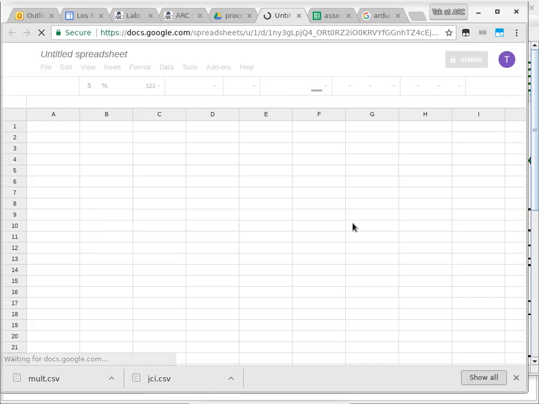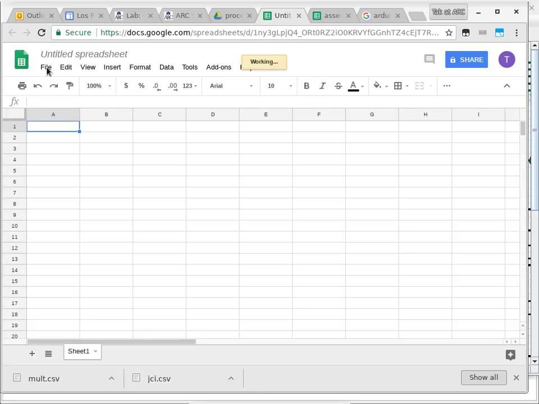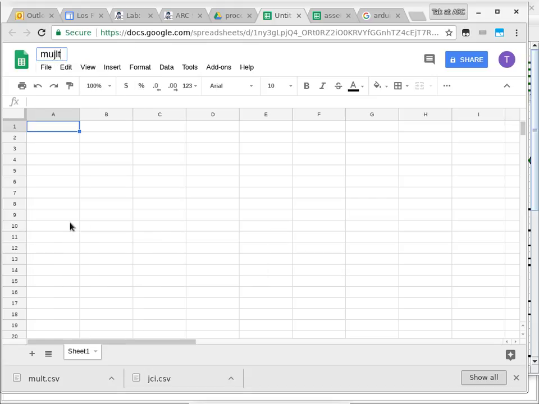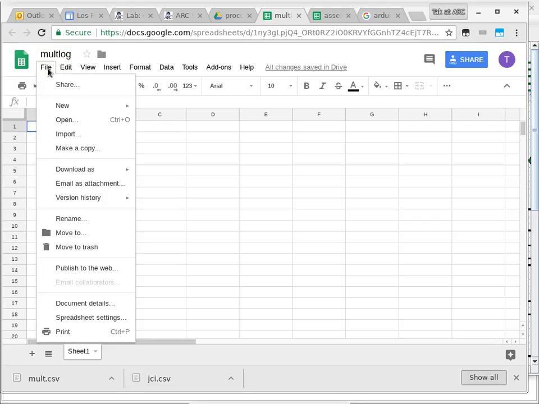Create and share. And I'll name this one, because it's already visible to all of you. So we'll go ahead and name it multiplication MULT log. Multiplication log. And this is the really cool part. You go to File, you can import now.